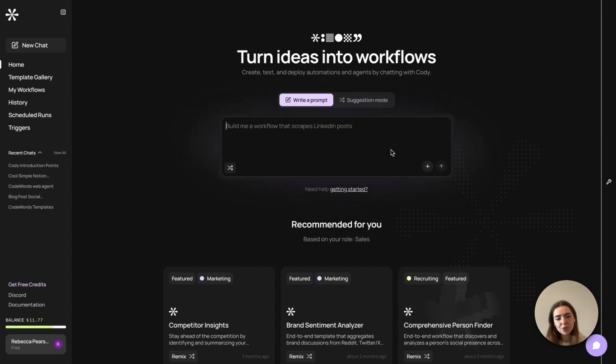You can ideate on your idea and come up with new ideas for workflow automation, even if you don't know what you want to build. You can easily edit and customize existing automations simply by asking Cody in the chat. Cody understands your needs so that it can build exactly what you want.